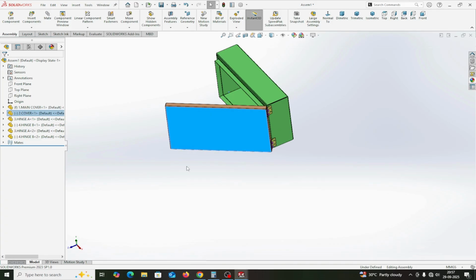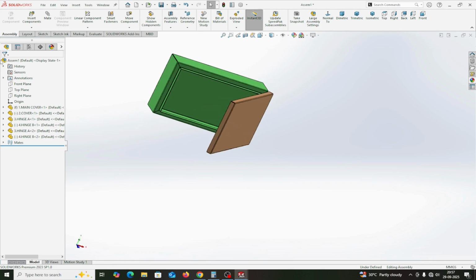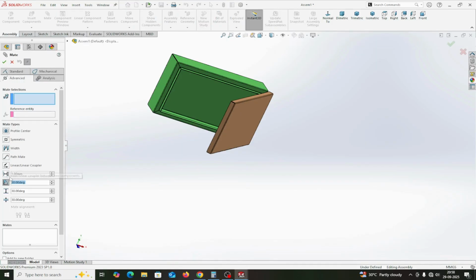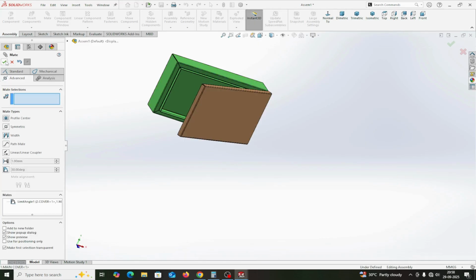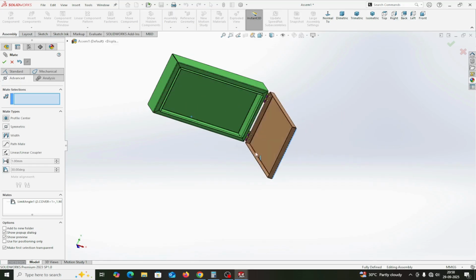Now we have to make a limit mate, angle mate, so that how mate, advanced mate, limit mate. This angle is at present. What is the angle between this door and the box? But I want to fix minimum 0 degree and maximum angle is 180 degree, and select the face, this one face and this face. Now okay. Now this one 0 and 180.